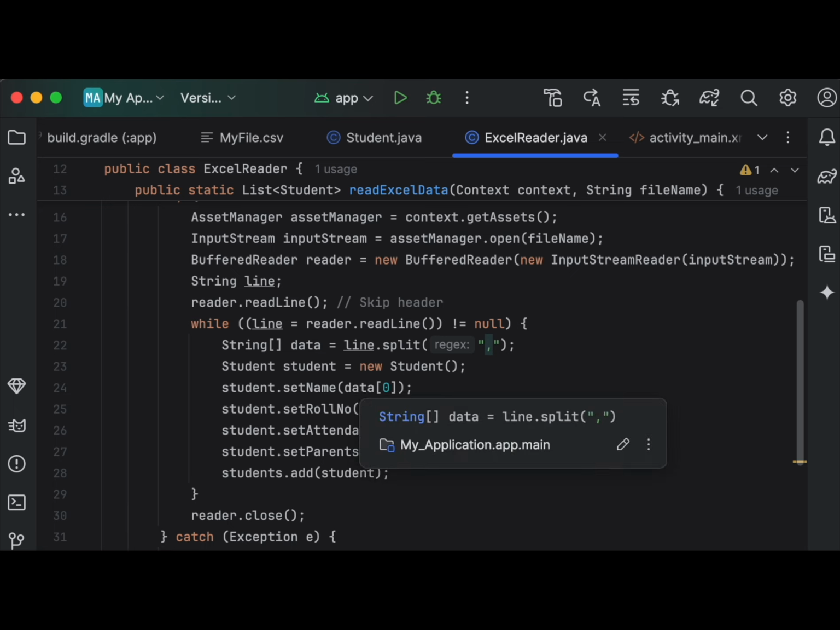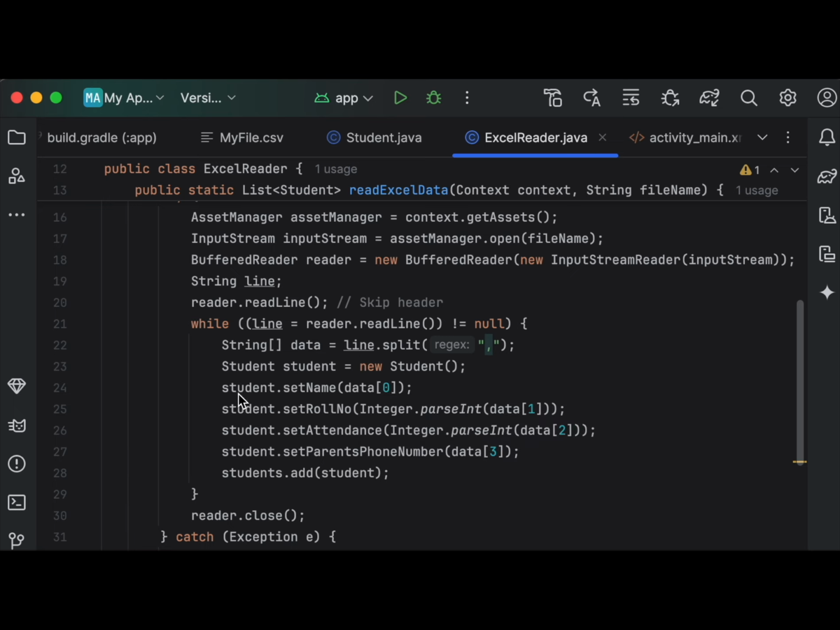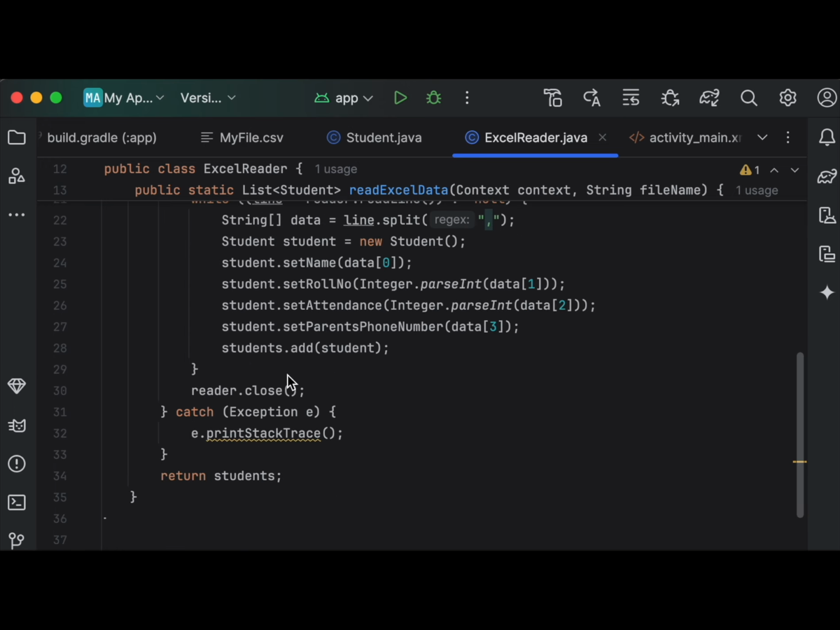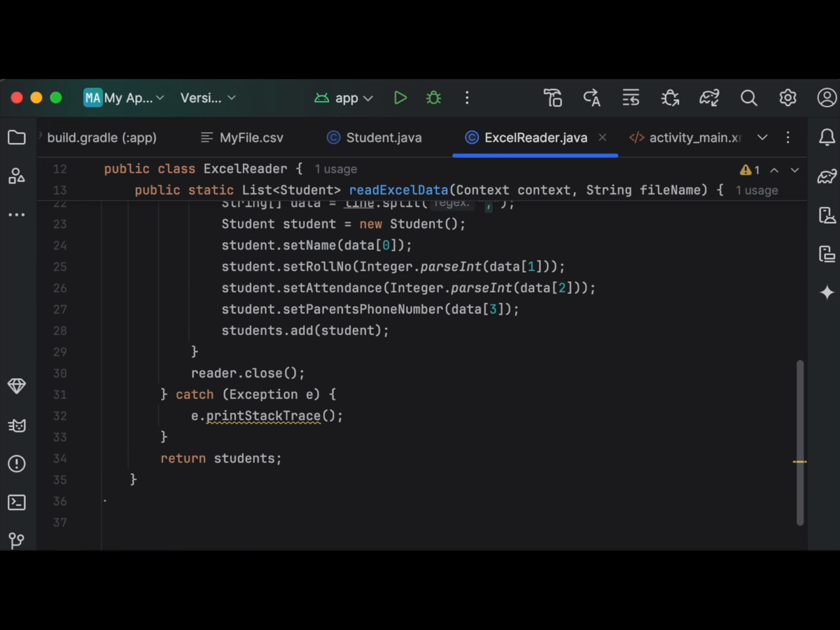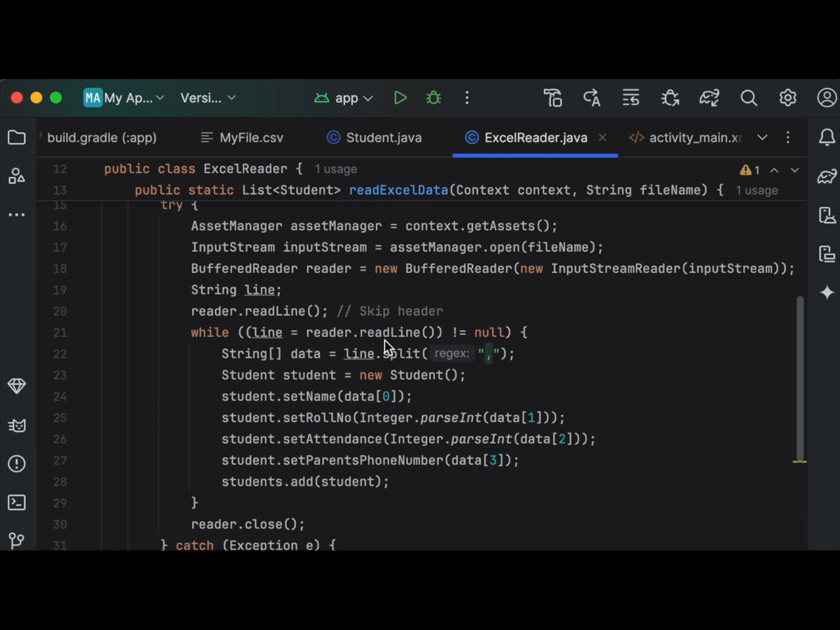Input stream opens the file for reading. Buffered reader is used to read line by line in Java. Now reading and parsing: readLine skips the first line, which is the header, and then we iterate through the rest of the file line by line until the end is reached. Split each line of the CSV by commas, assuming fields are comma separated. That's why we use this string delimiter.